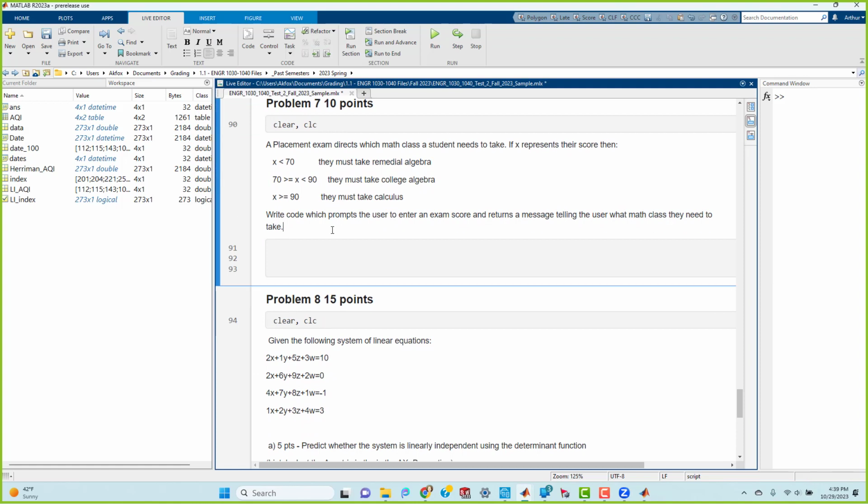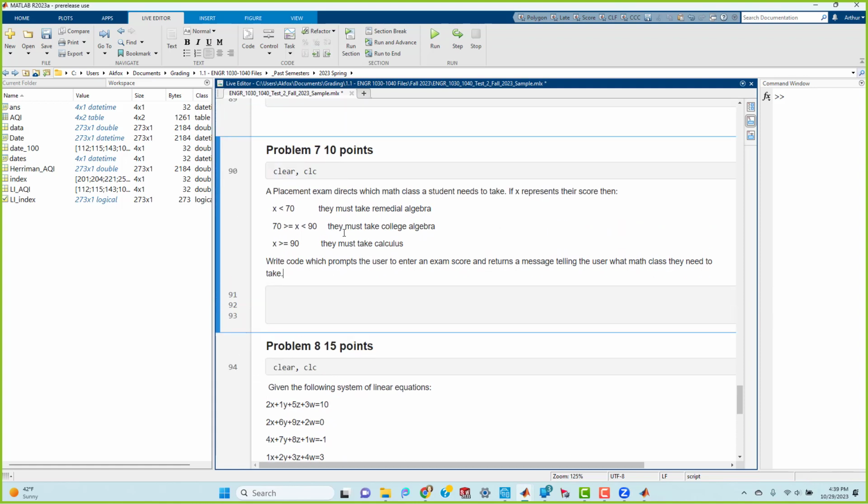Okay, we will go on to problem number 7. A placement exam directs which math class a student needs to take. If X represents their score, then X, and so on. Write a code that prompts the user to enter an exam score, and returns a message telling the user what math class they need to take. It's so hard to look up here and say I got an 85, so I have to take college algebra. It's the principle of the subject that we're trying to learn, not necessarily an easy way to do this.